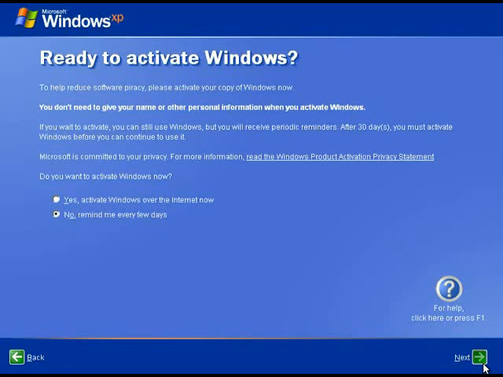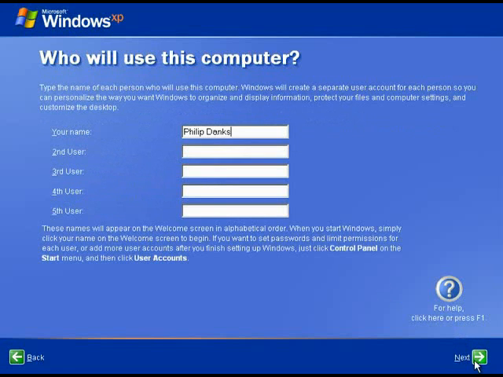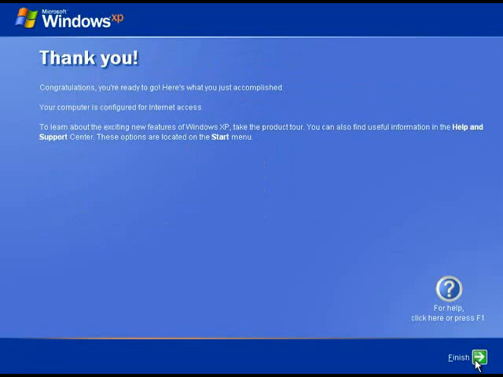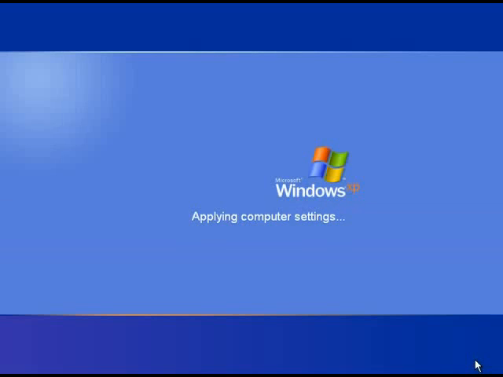Next, you will need to set up at least one user account on your computer. You can also set up an additional 4 accounts for family members or friends to use. Congratulations, Windows is now installed and set up on your computer, and you will now be logged on and start using your computer straight away.